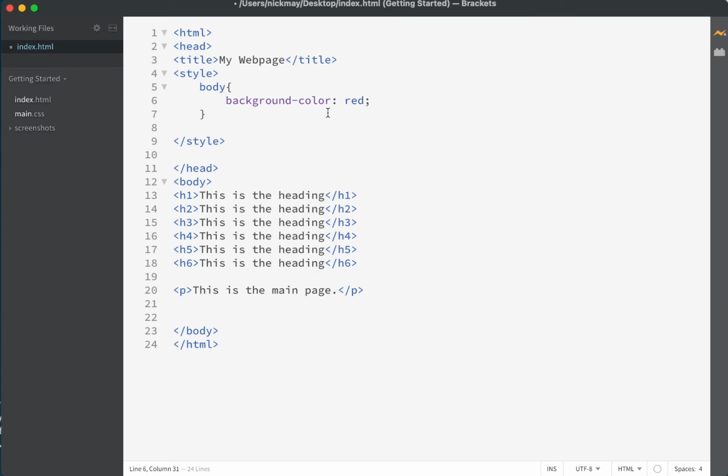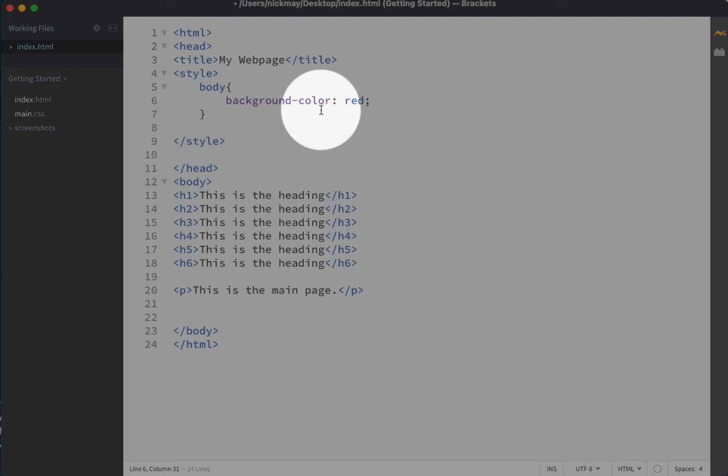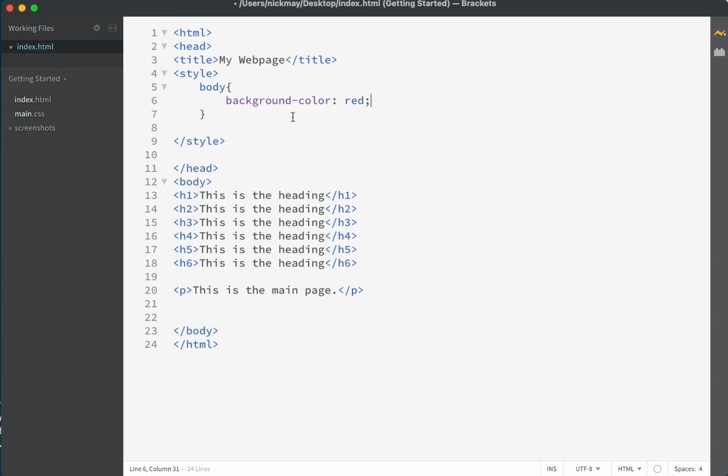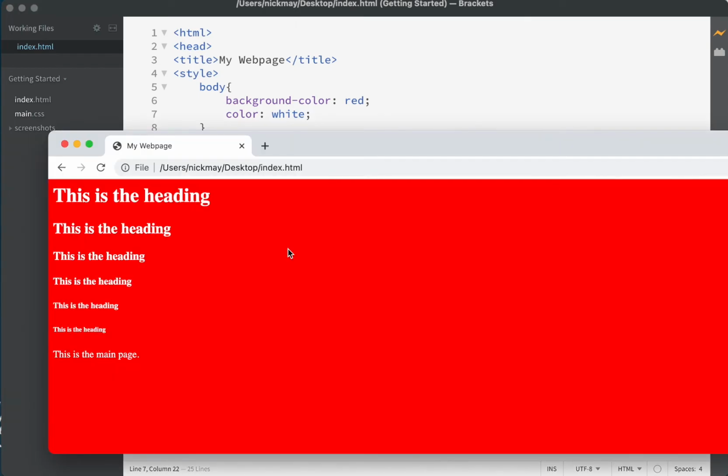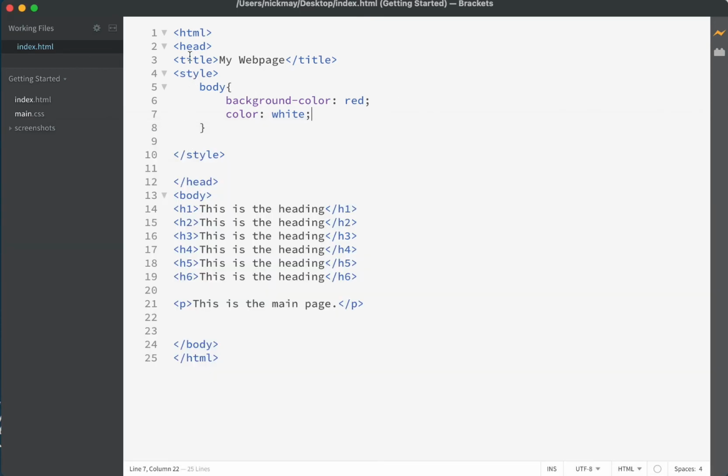Now you'll notice the word color is spelt in the American spelling, all right? So that is the word color in the American spelling, and that will make my background color change. Now I also want to change the font color, so I'm going to say just the word color, and I'm going to make that white. The writing is actually going to be white. So let's save that and have a quick look, and you'll see straight away my heading's gone white and my background's gone red. So that little bit of style has styled the body of the document.